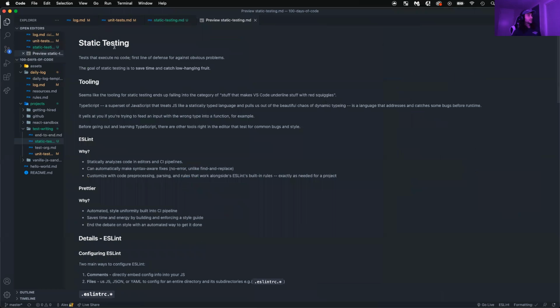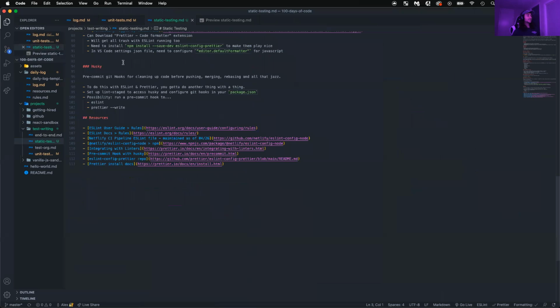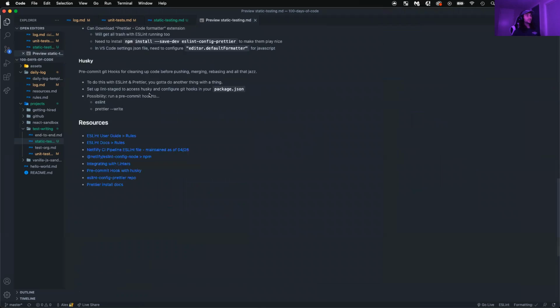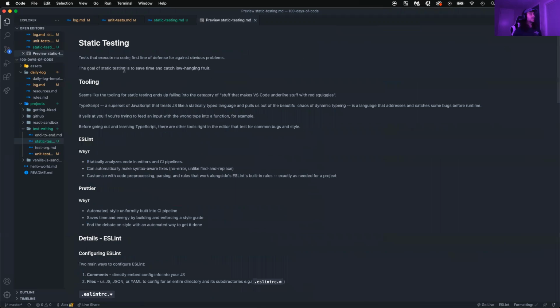So let's do a quick look at these headings, and you can read the details if you want. Basically, what is static testing? These are tests that don't actually end up, oh, if I keep double clicking, it's going to do that. Tests that don't really use any code. So think of static testing as being something that you might have to configure.